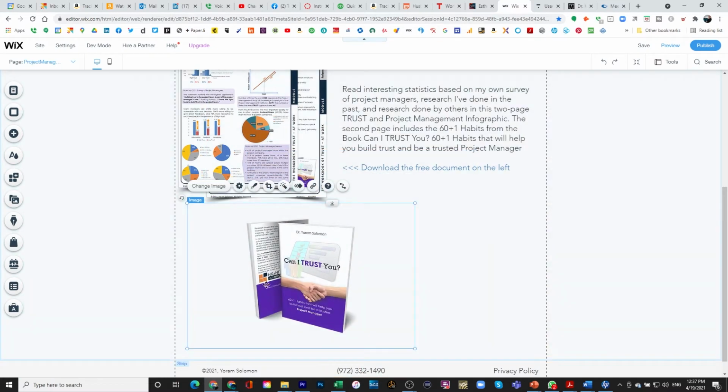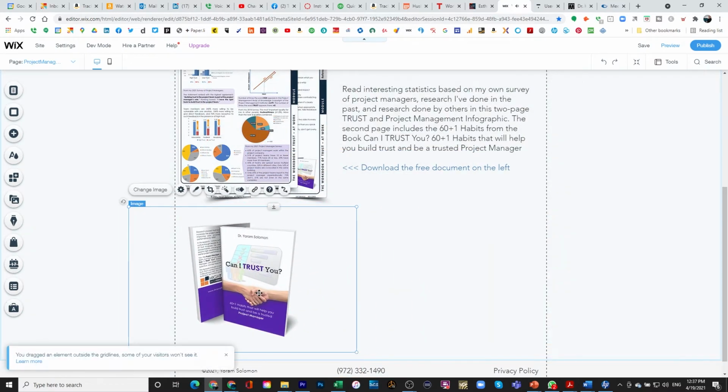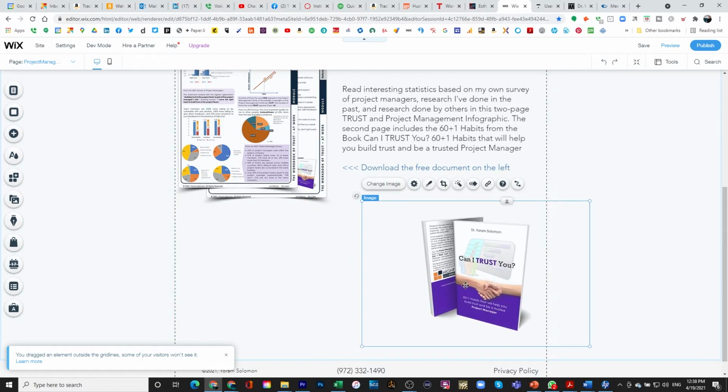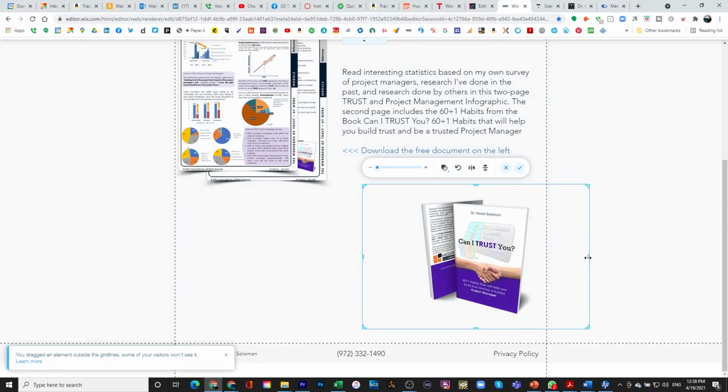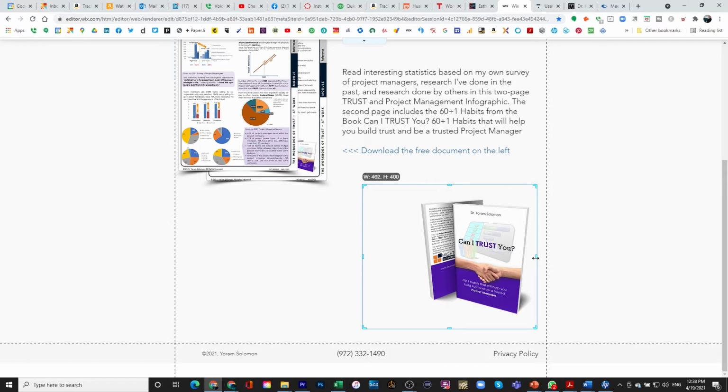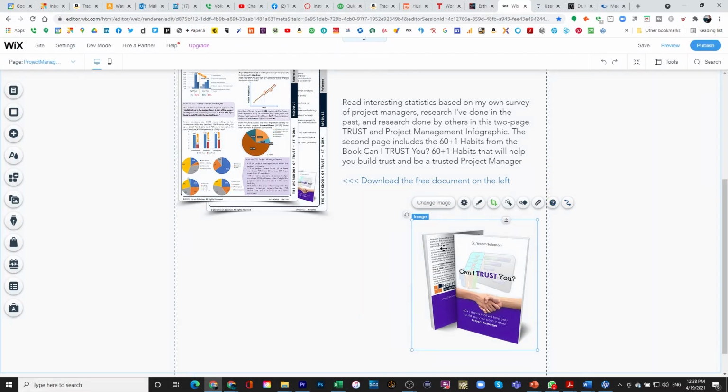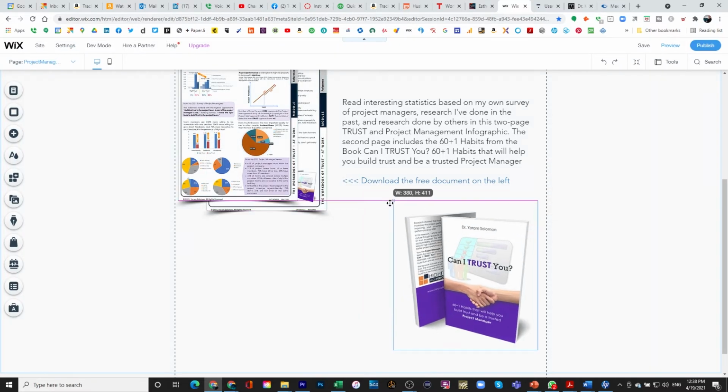One thing you'll notice is that if I start going over here, I got the message that I dragged an element outside of the grid line. Some of the visitors will not be able to see it, even though the significant part of that book is still inside. So what I'll do now is I'll actually crop, which is done just like any other crop function in any other software. This is what I like about Wix. It's what you see is what you get. I mean, you really do play with it like this.